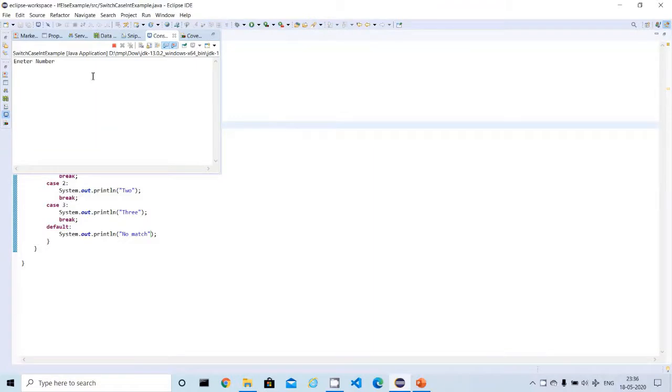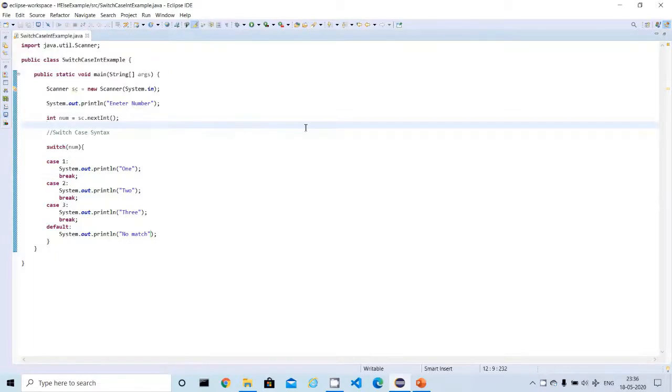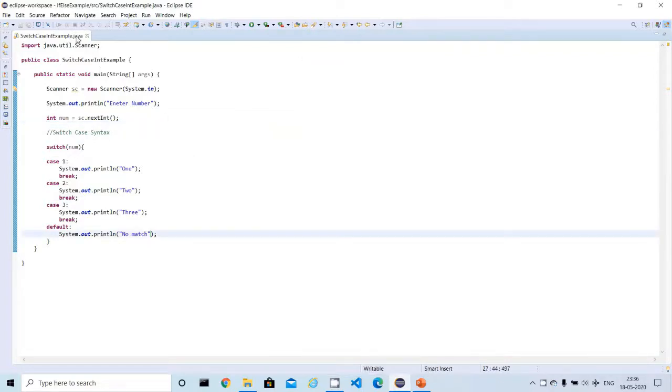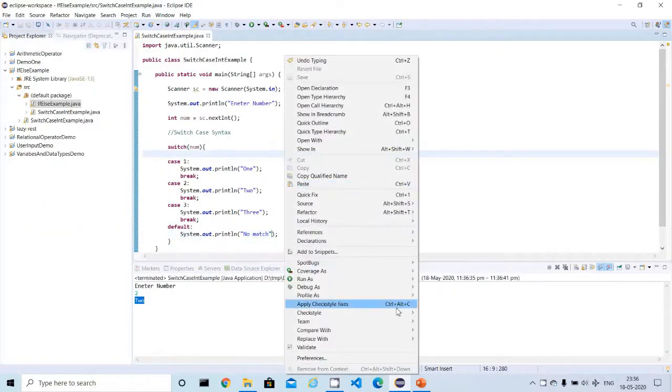So it is asking enter a number. So I'm going to enter the number 2. Press enter. So it is displaying. Okay, let me try again one more time. Let me move here. Let me run again one more time.